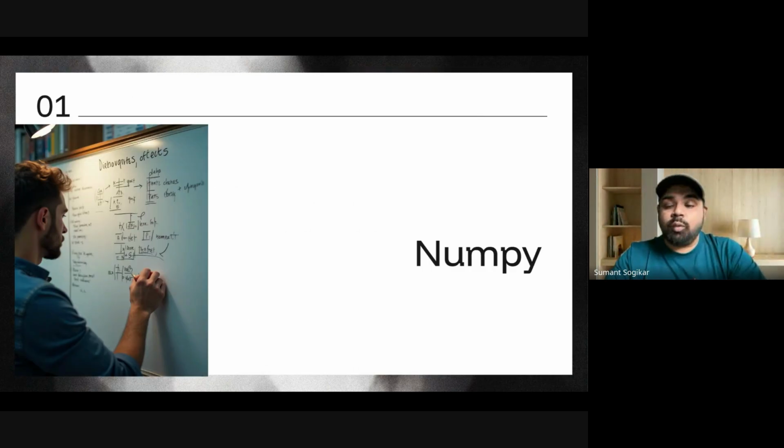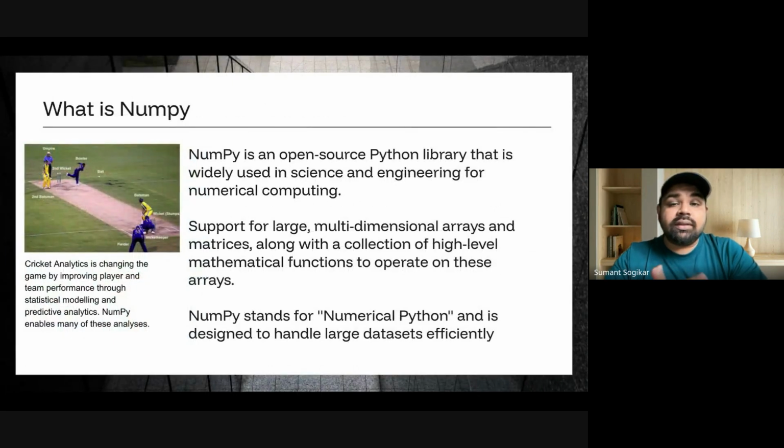Okay, so what is NumPy? Let's look at what NumPy is. NumPy is an open source Python library, which means that it is freely available, and anyone using Python can use NumPy. It is mostly used in science and engineering, and in numerical computing. What that essentially means is that if you want to do any kind of computation or numerical analysis, you can use NumPy.